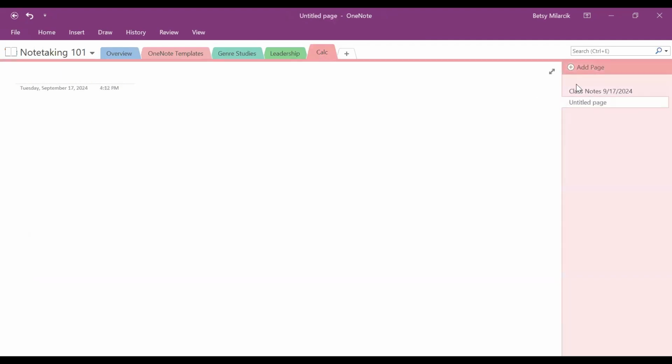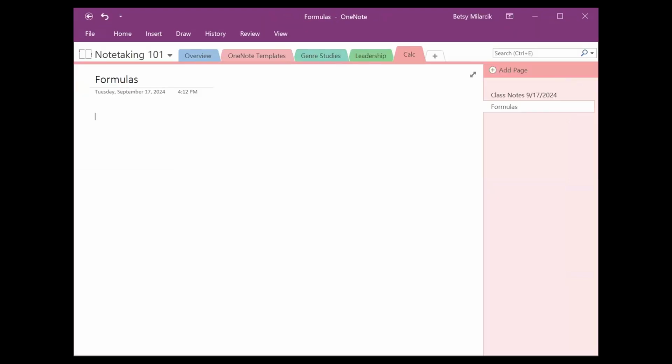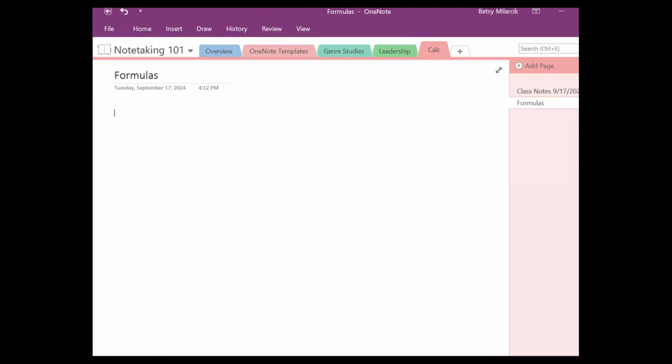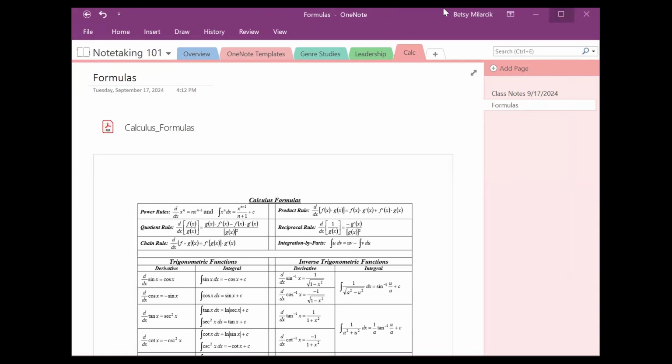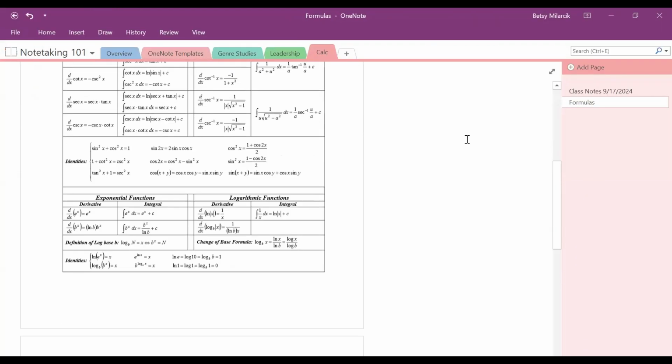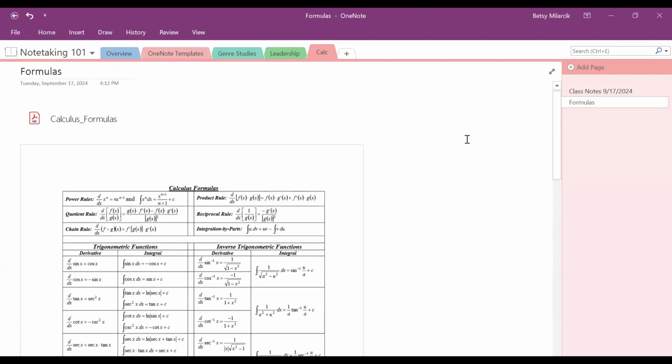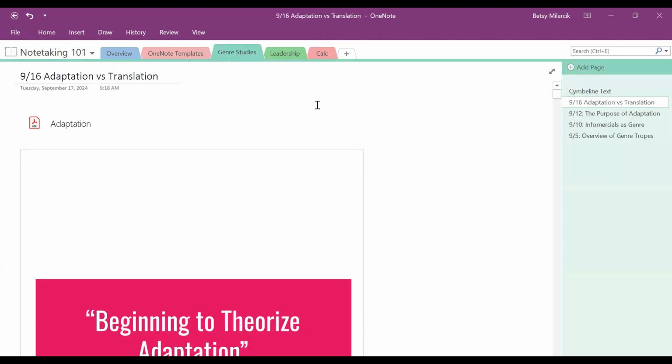The other way is pretty straightforward. I'm going to add a new page for this. We'll title this Formulas. Not sure how well you'll be able to see this because I'm sharing my screen, but you can just locate a file on your desktop and drag it, and it'll give you an option to do the same thing. So I just drag something from my desktop and now here it is. So, a really easy way to add files, especially if you have slides that you want to annotate.